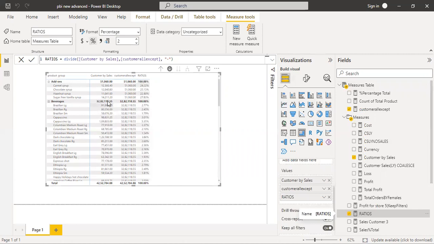Now I want to see the breakdown of this 100%. Caramel syrup is contributing 24.2 percent, chocolate syrup is contributing 25.15 percent, hazelnut syrup is contributing 22.80 percent, and sugar-free vanilla syrup is contributing 27.83 percent. So this is how you can use customer ALLEXCEPT.